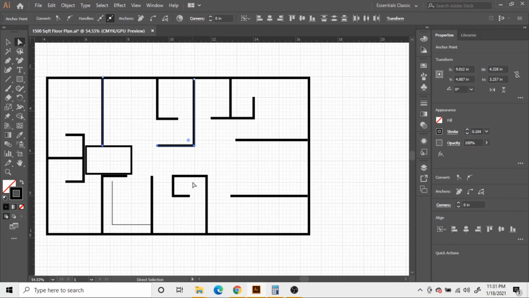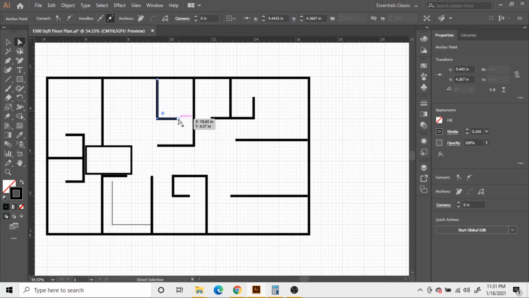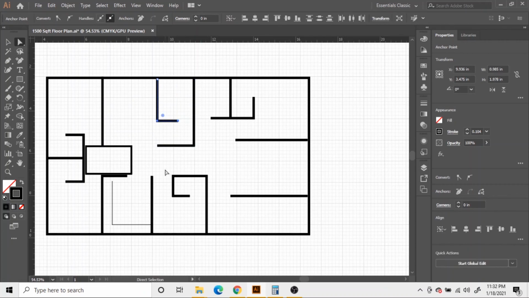Let's make some more space in our master bathroom as well. Select these 2 points and bring them down. This much will do just fine. So now we are done with the interior walls.